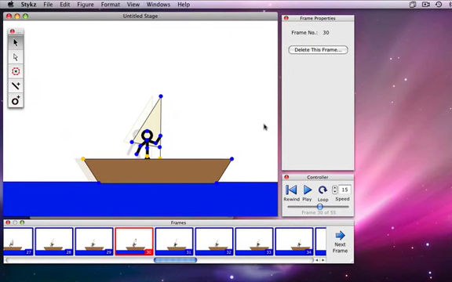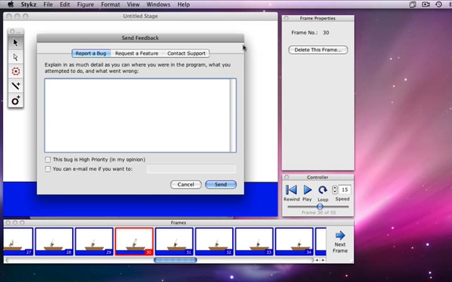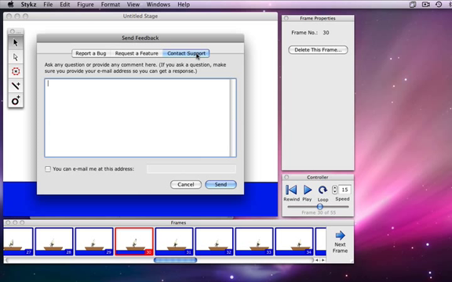Since this is a public beta, we're very interested in users' feedback, both for suggestions and especially for bugs that have been found. If you want to report a bug or send in a suggestion, go to the Help menu and choose Send Feedback. The feedback window will open and you'll be able to report a bug, request a feature, or contact support. Note also that if you want to get a personal response, you can include your email address in the submission, and we will respond to you directly via email.